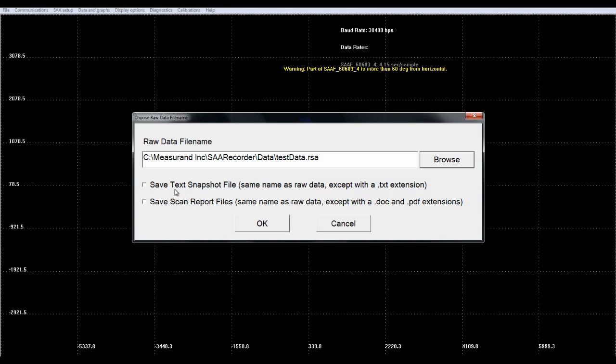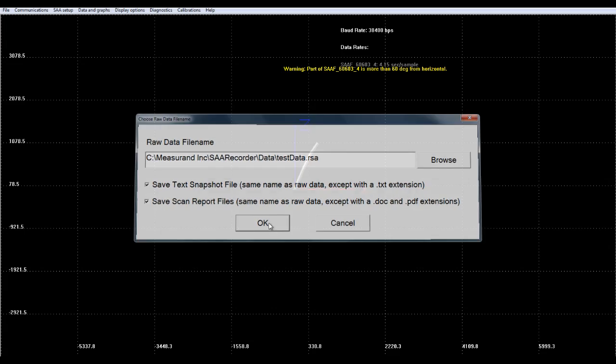The text snapshot file just gives you basic XYZ data for all the vertices of the SAA, as well as accelerations and rotation angles. The scan report files are a Microsoft Word doc file and also an Adobe PDF file that describes the shape of the SAA. So we'll click both of those and click OK.